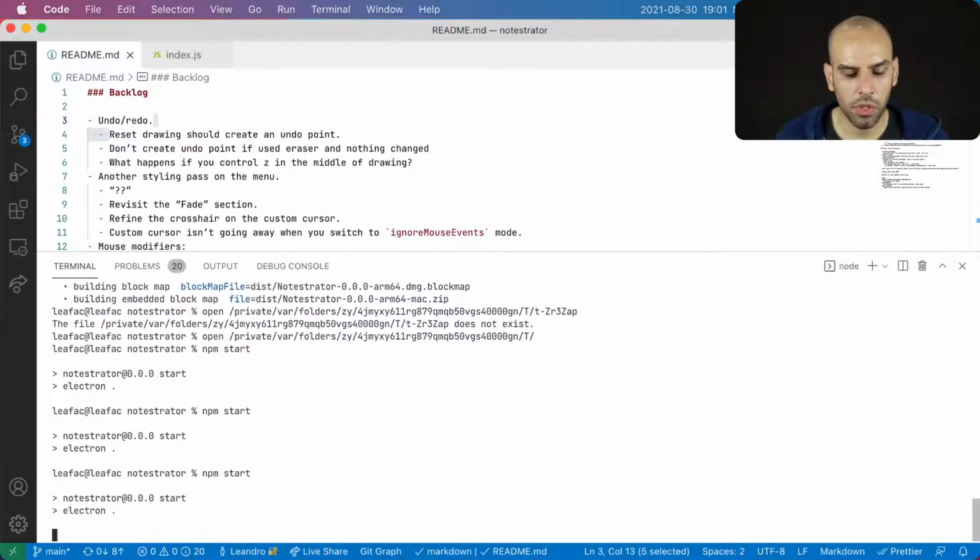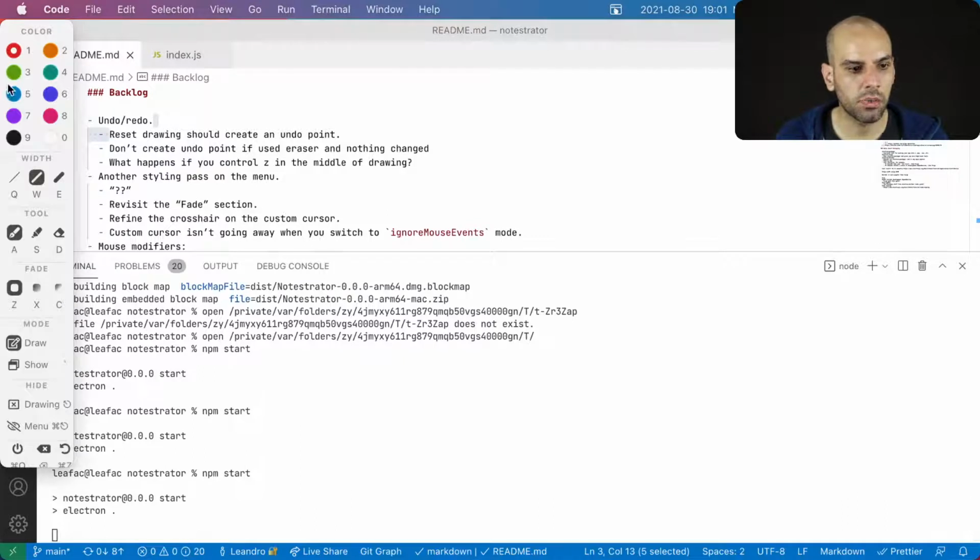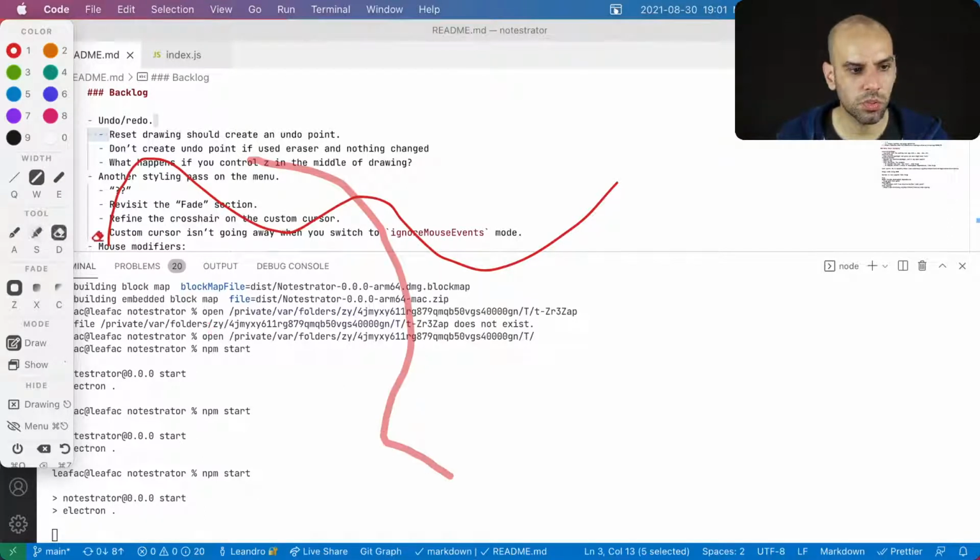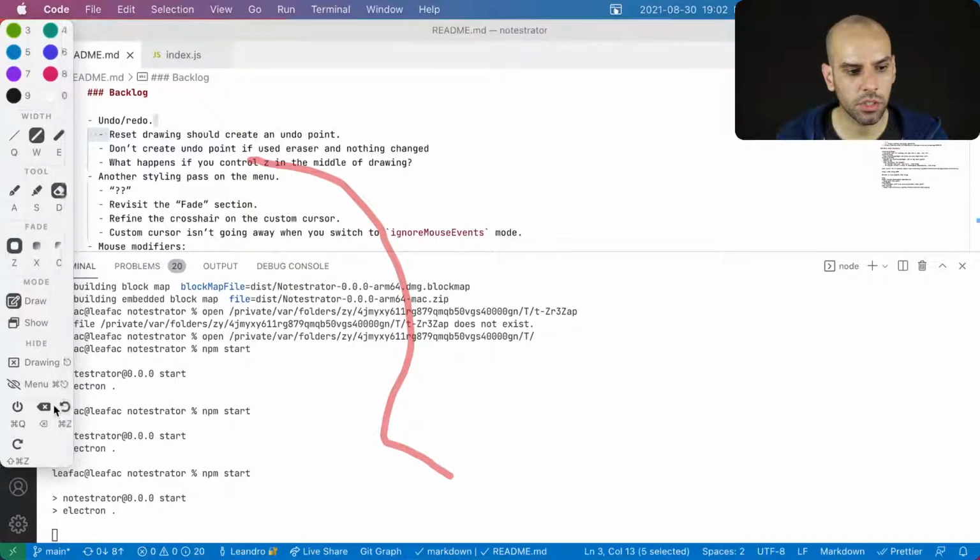In fact, why don't we go over all the things that the app can do and see which ones need to be covered by undo redo. As far as I can tell, only drawing with the different tools creates undo redo points.